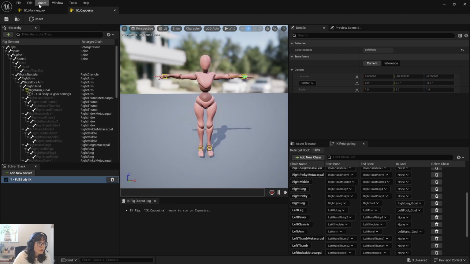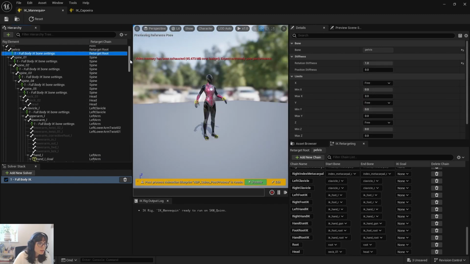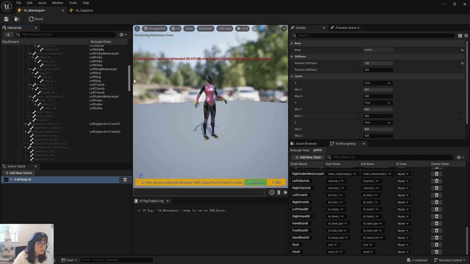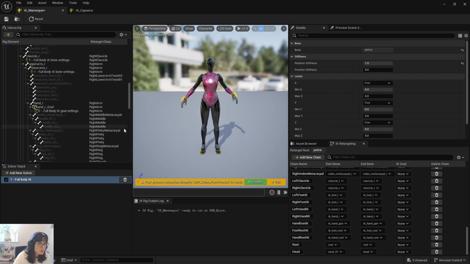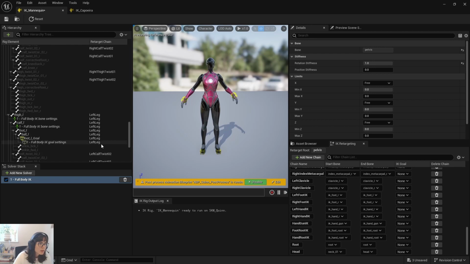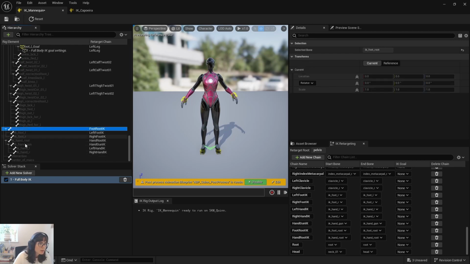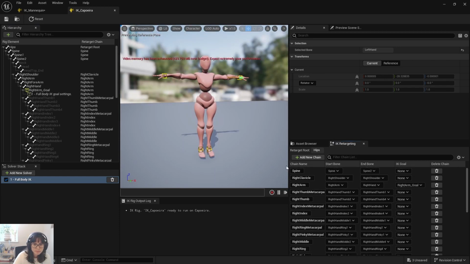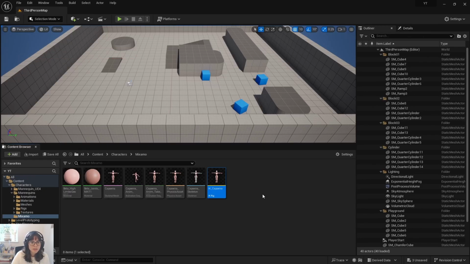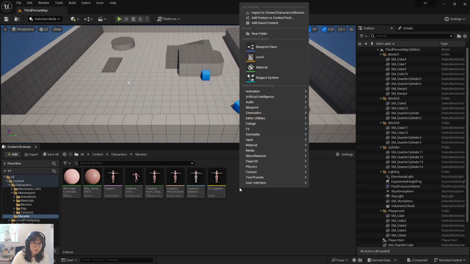Cool. Let's see if we're missing anything in here. I think that's it. Of course, the metahuman has a lot of twist bones as well, which we are ignoring in this case. You also have some IK bones, which are more for placements of weapons and props. We are not going to use those either. So I think that's it. And what we need to do now is create an asset that will connect this IK rig with the other IK rig.